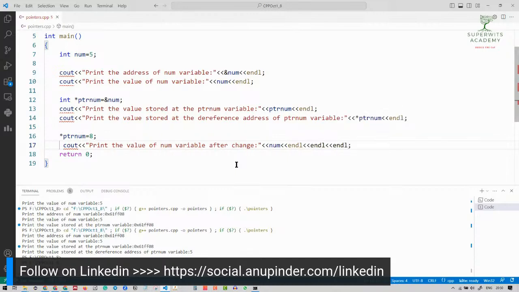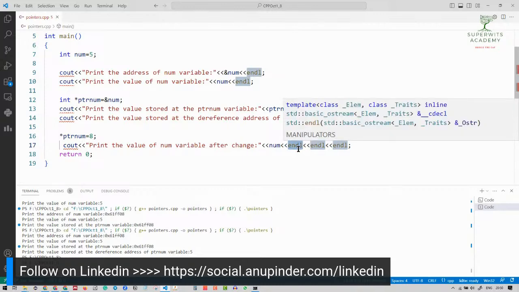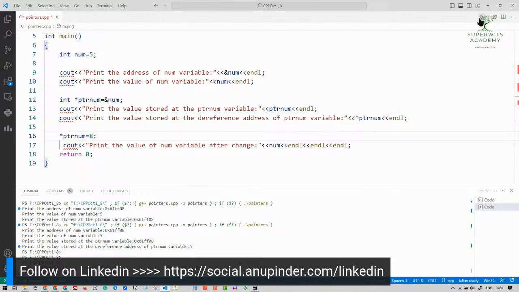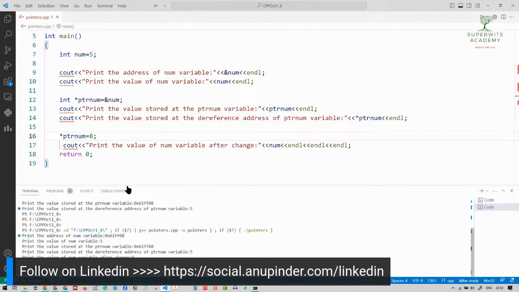So I'm sure you are aware of the difference between endl and the new line character. So endl is going to flush your buffer, whereas the new line is only going to add a new line on the buffer itself. So if I execute this particular program, you can clearly see after we change the value from 5 to 8, the value of the num variable is also changed.